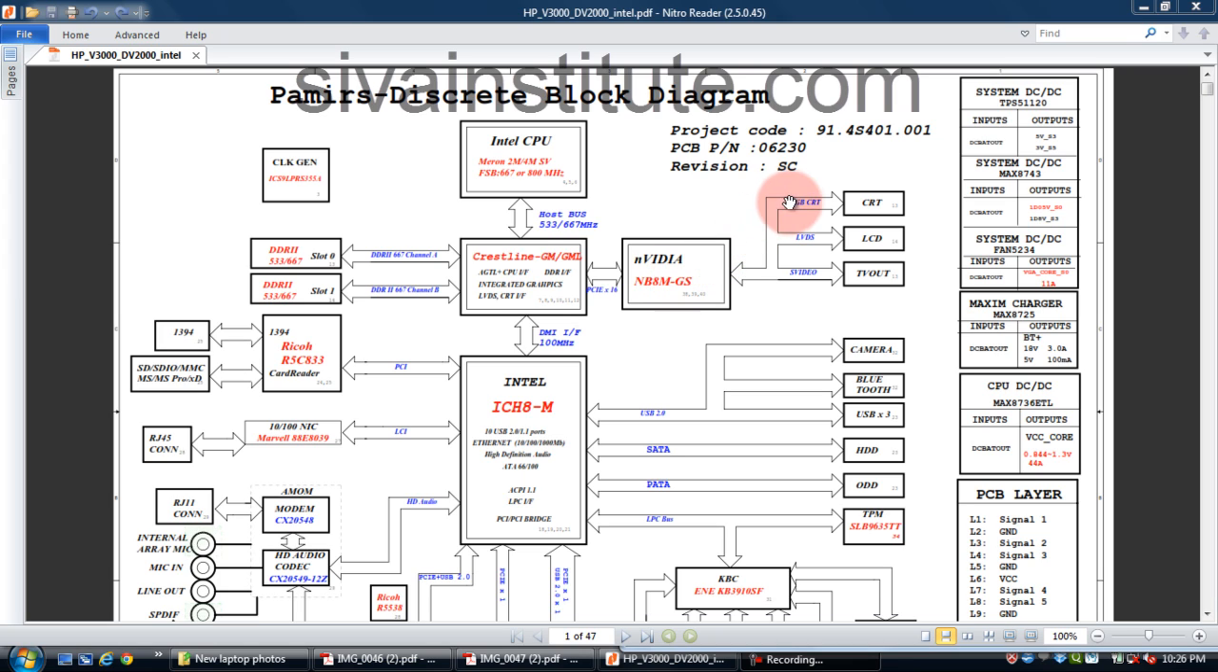From the graphic controller, the signal goes to the CRT, meaning the VGA connector, the external monitor. The LVDS signal goes to the LCD panel. The S video connection goes to the TV out. This is the display controller.